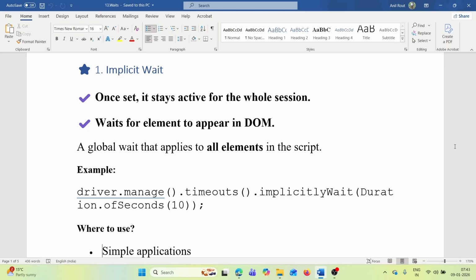Example, if you saw the examples from the last couple of days, I was putting these waits so that it will wait for 10 seconds and the page will load. So the example is here: driver.manage().timeouts().implicitlyWait(Duration.ofSeconds(10)).